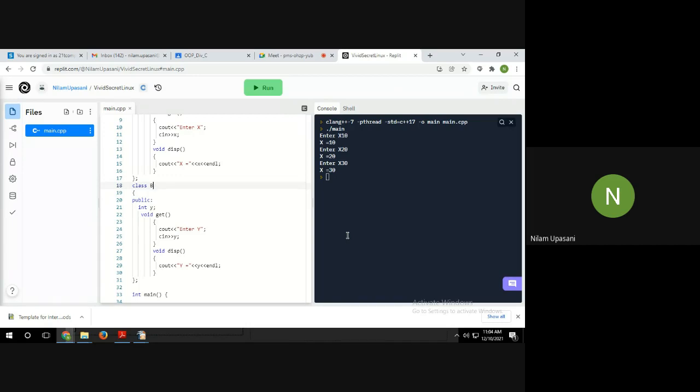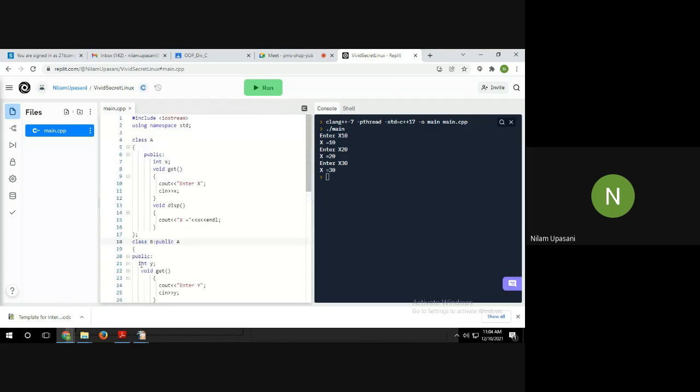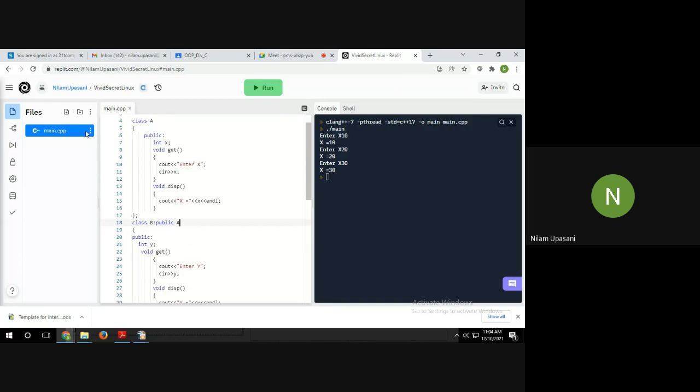But here what I want is to inherit class A. So how to inherit it? Scope resolution, and then visibility mode, say for example public only, and then I'm inheriting. So A is the base class and B is the derived class, or this is the parent class and this is the child class. So I'm inheriting A.